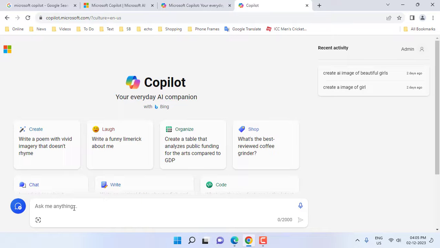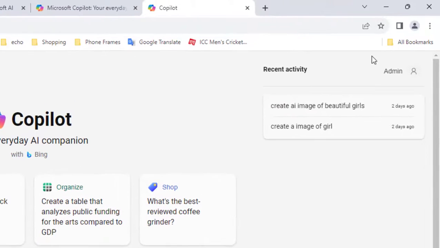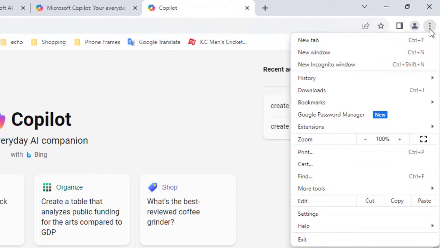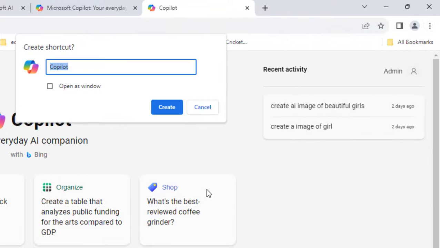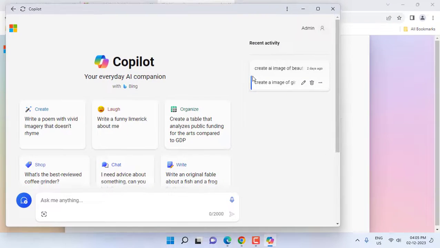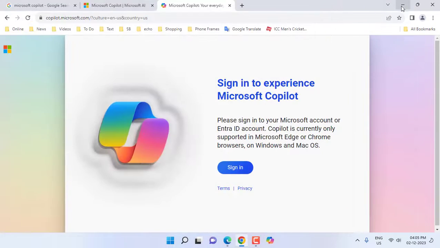Now let's see how to create it. To create the shortcut of this Copilot on your desktop as well as your taskbar, just click on these three lines and then click on More tools and then select Create shortcut and select Open as window. Just click on Open as window and simply click on Create, and that's it.